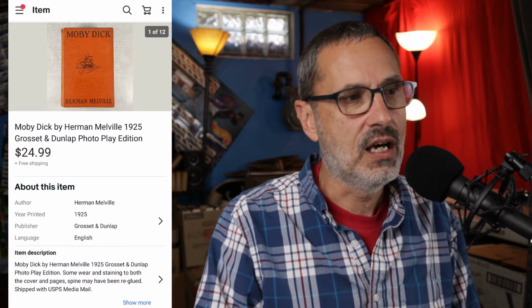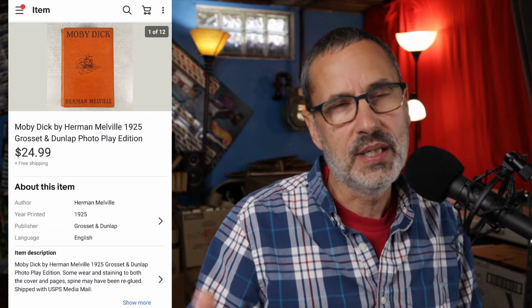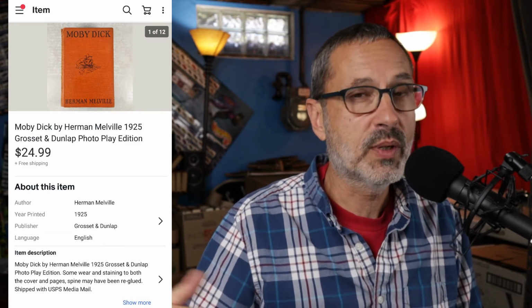Back to the books. A 1925 edition of Moby Dick. This was a Grosset and Dunlap. They're a big reissuer of previously published works, but this was a photo play edition. So it had some pictures in it from what I assume was a movie that was made from this particular story. This was kind of a neat piece, $24.99 with free shipping. Own this for about 67 cents.